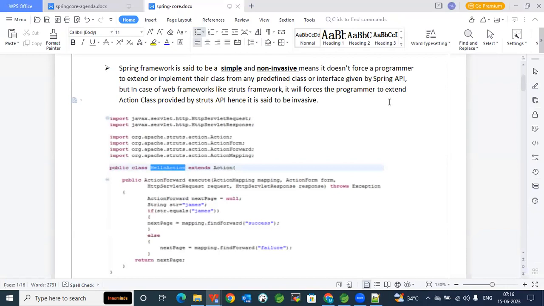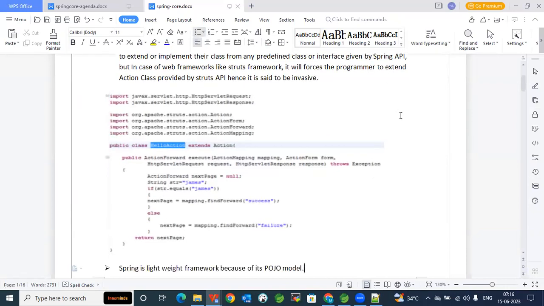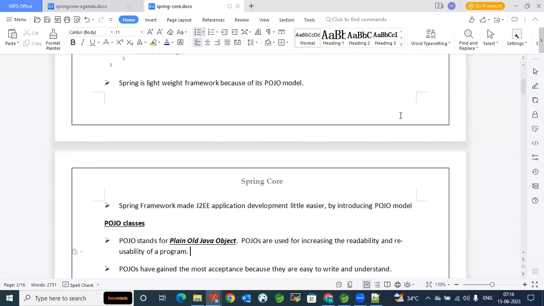And next, Spring is said to be simple. Why is Spring said to be simple? Because Spring is a lightweight framework, and it is simple because of the plain old Java object model, the POJO model. So the Spring framework made J2EE application development a little easier.